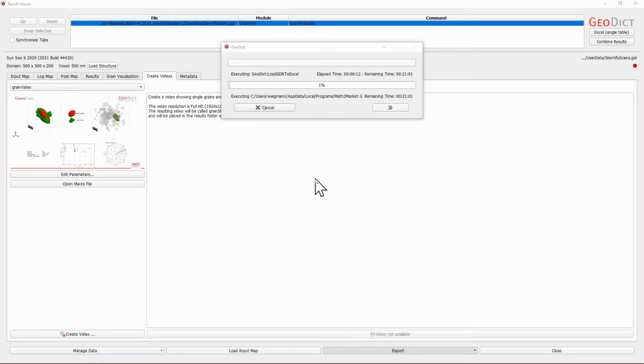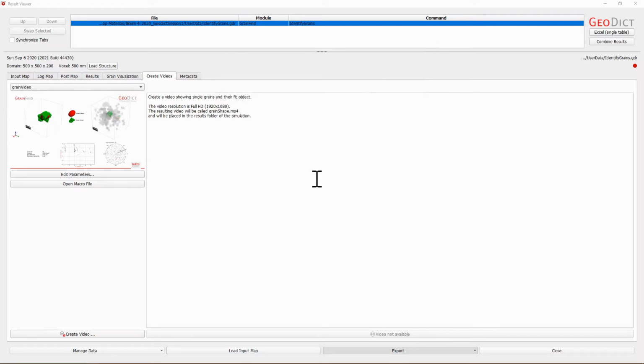This helps when you run scripts that will run for a long time, and sometimes Geodict will ask you for some input, and if you're not in front of your computer, that would waste a lot of time waiting for your input, and Geodict will just continue for you.